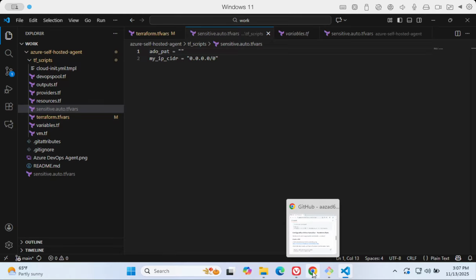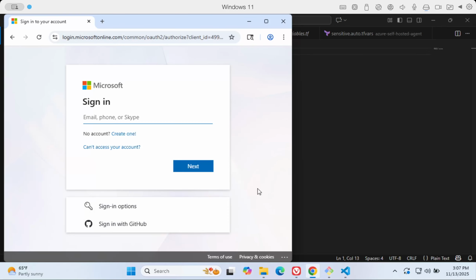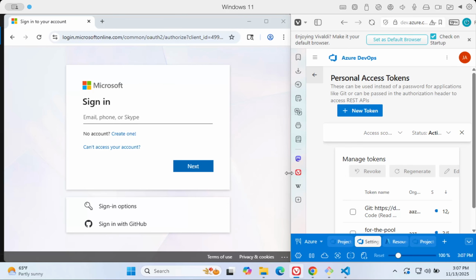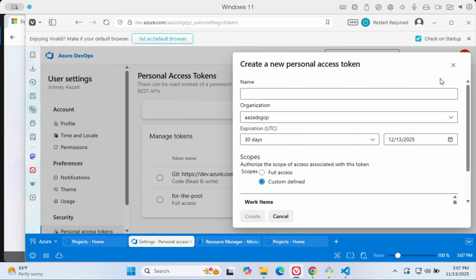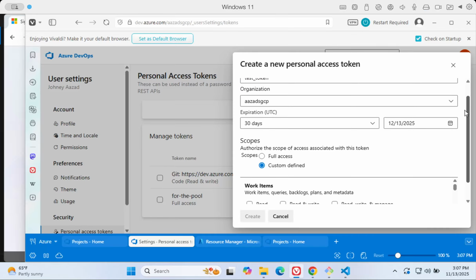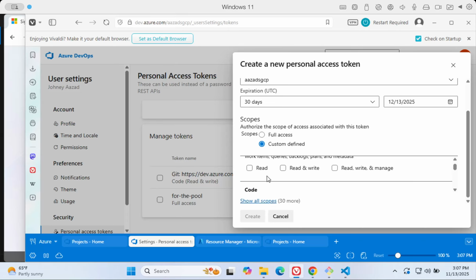For the ADO pat, it is your personal access token. So for that, I need to, okay, I'm using a different browser, so let me go to Vivaldi. Now here, I am going to create a new token. I'm going to call it a test token for now. And we are going to follow the principle of least privilege always. So you are going to need access to the work items.